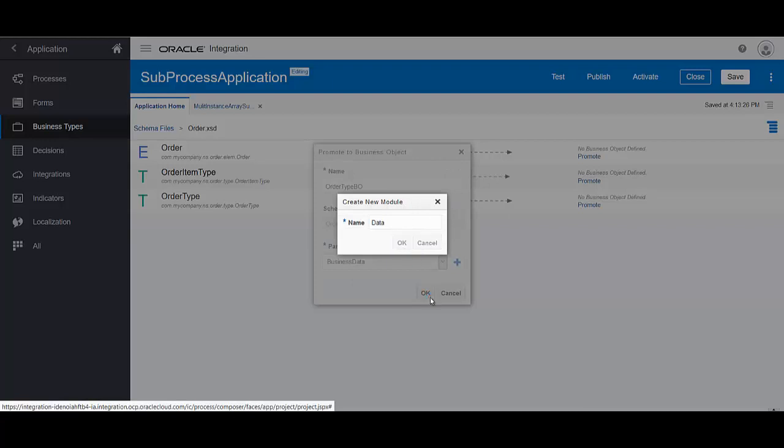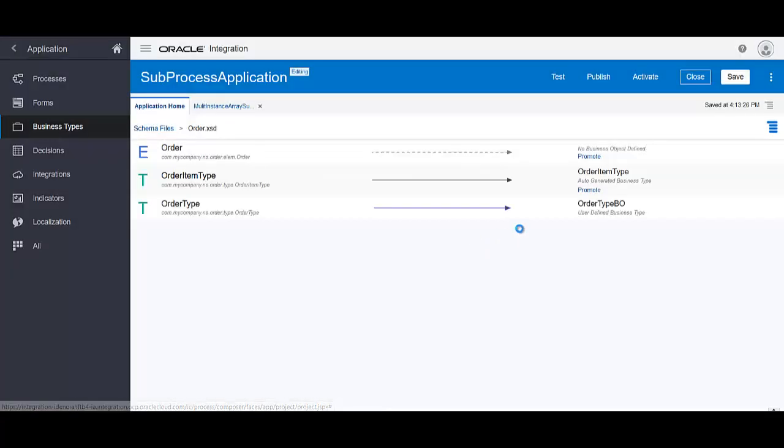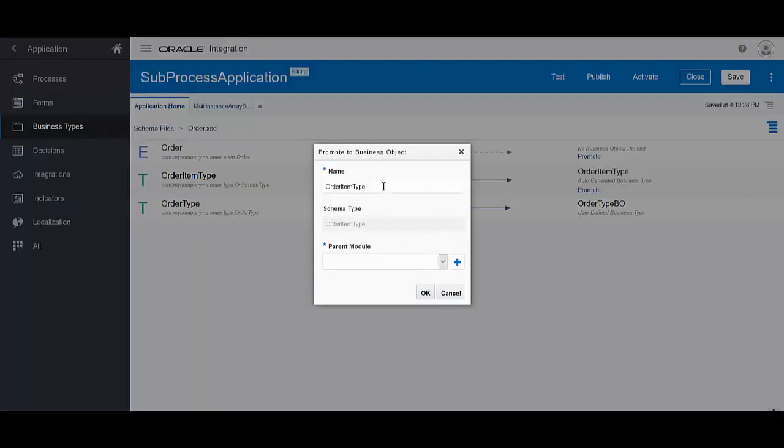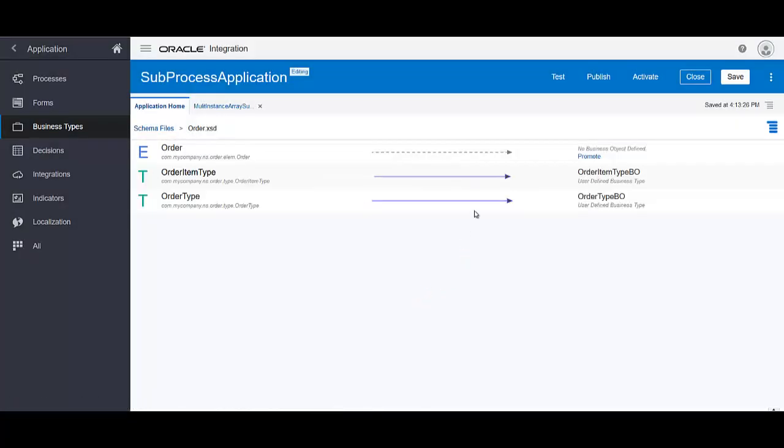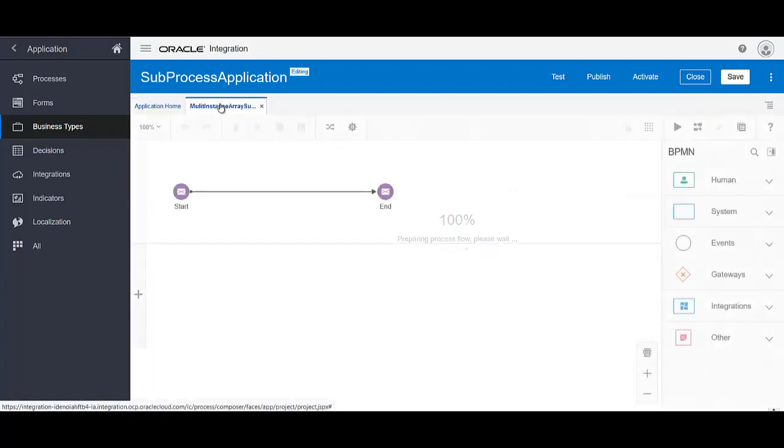Same as before, I'm promoting the order items type. Click on save. Now I'm going to come back to the process. Now I'm going to create the data objects.